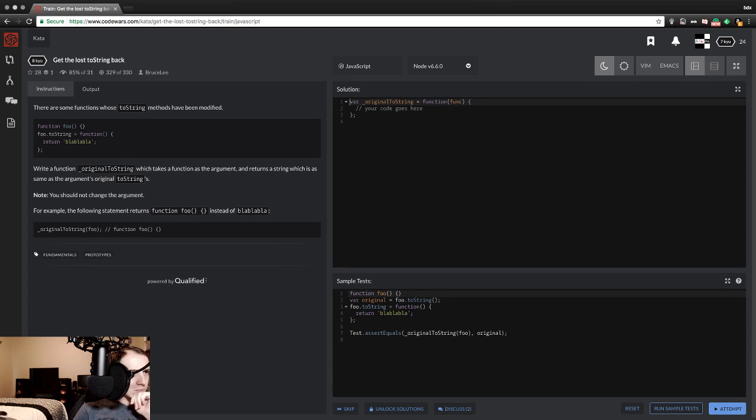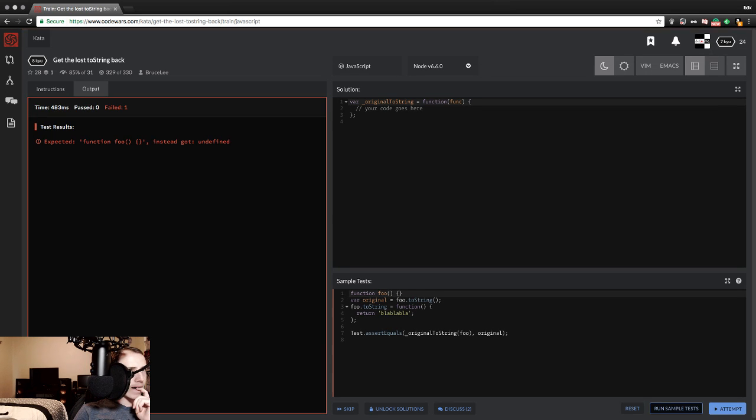So, what's happening when we run the test? Nothing. Sample test: function foo, variable original equals foo.toString. So, wait. Function is foo. This is the whole function. There are curly braces, open and closed, right here. So I feel like function foo is empty in my mind. This would be outside. I'd count this as a global variable.